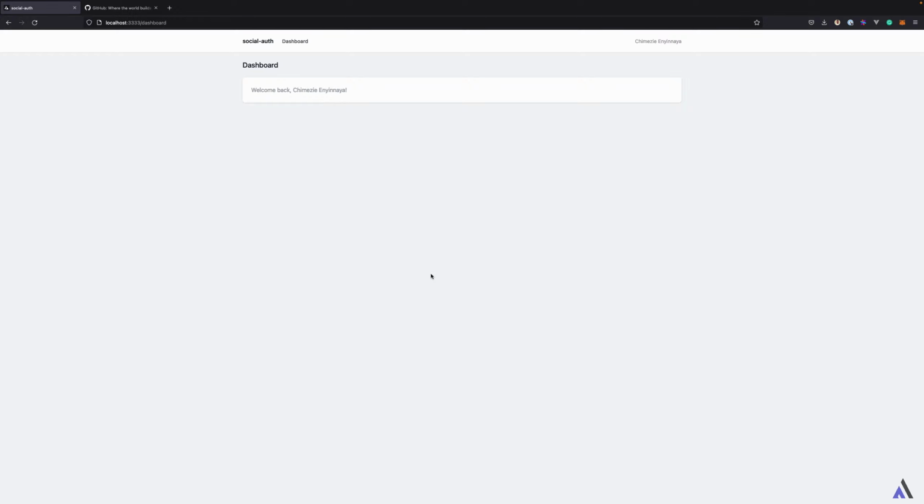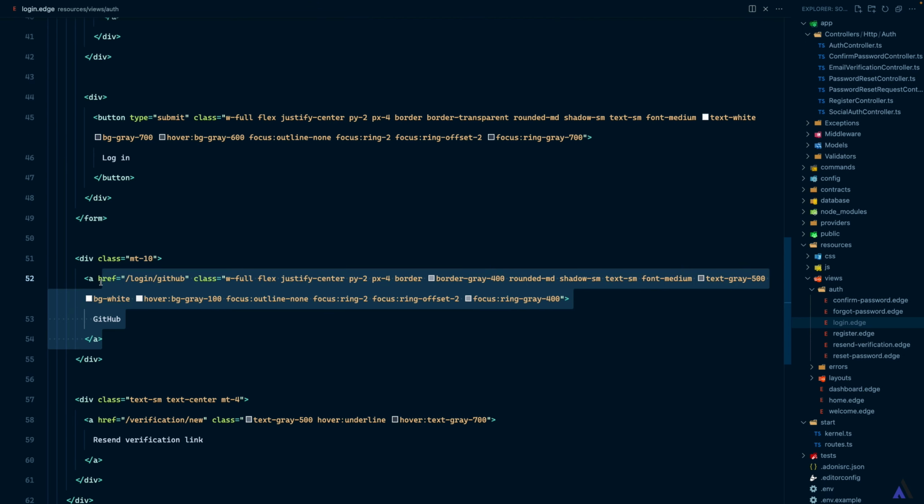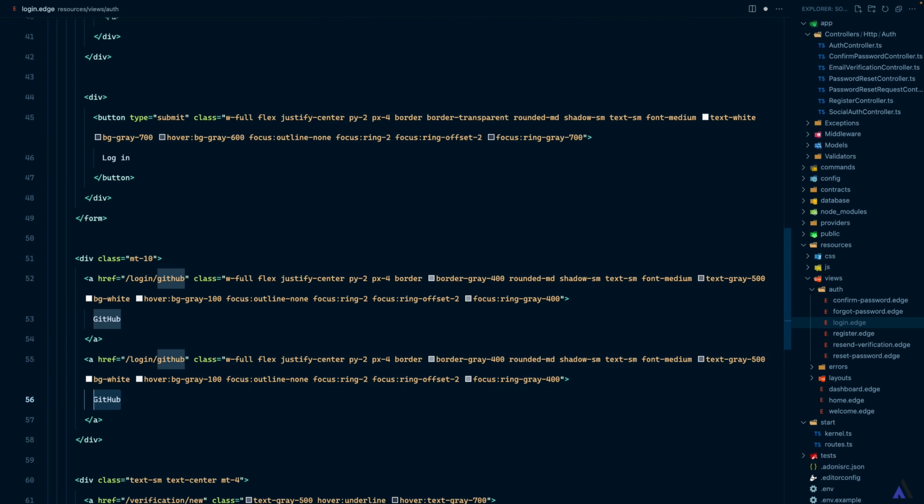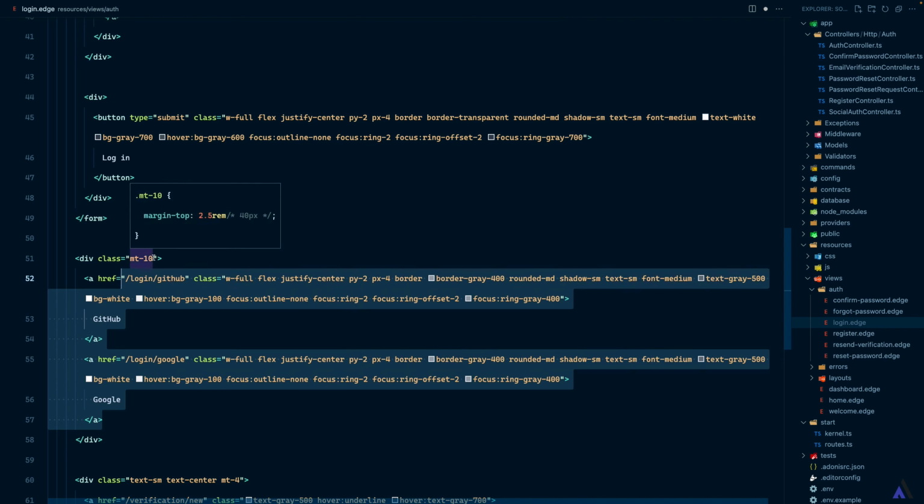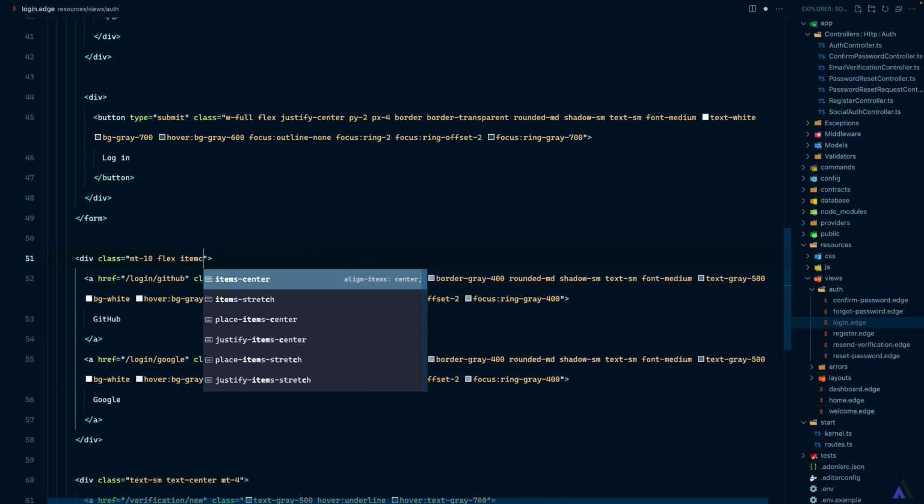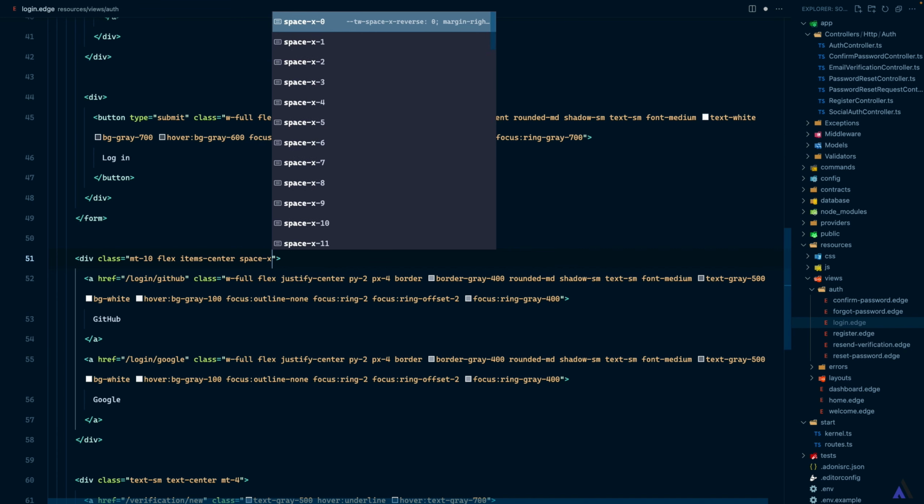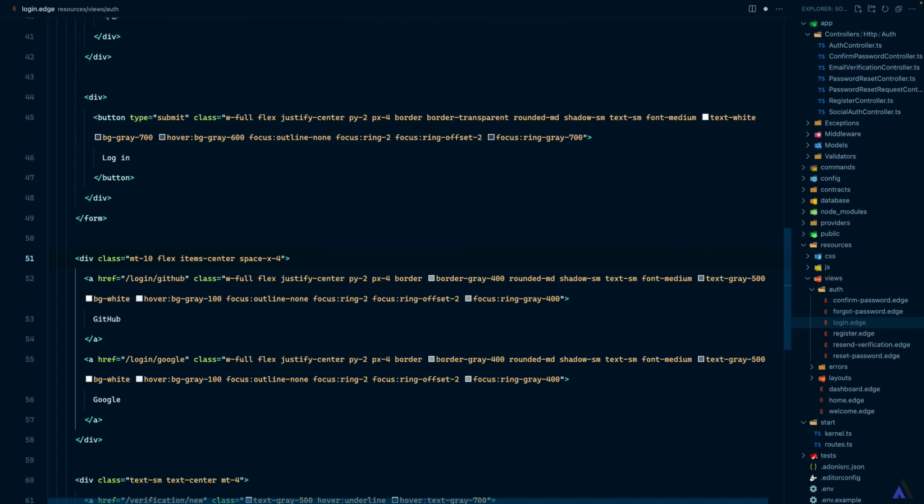Let's add a new link to the login page. I'm going to duplicate this. And this will be Google. Then the URL is going to be login/Google. Let's make them stay next to each other. I'm going to add a class of flex to the div wrapping them, and items-center to make them vertically centered, then space-x-4, which will add an even space between them.